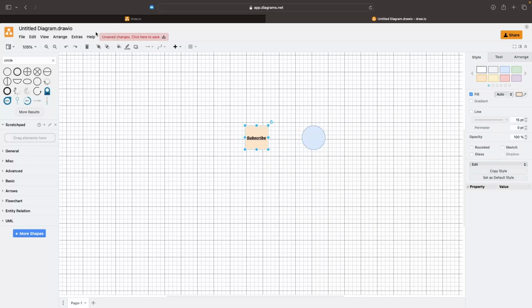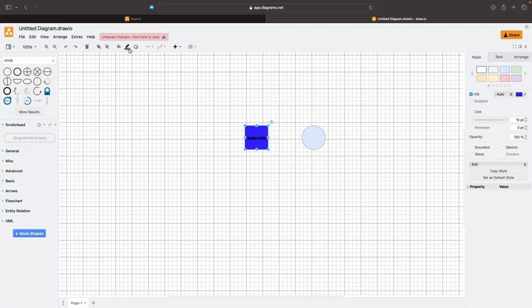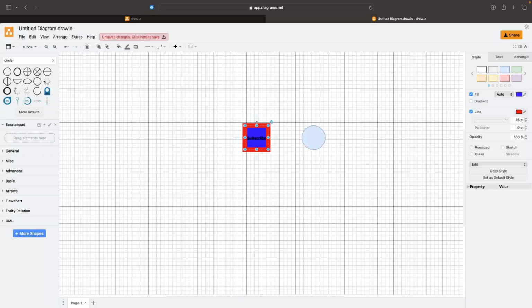Up at the top, we basically have very similar options to what we have at the side. For example, this is going to change the color of the shape. So if I just go in and change this to like a blue color, that's going to change right there. We then have this option, which will allow you to change the line or the border of the color right here. So let's just reset this back to how it was.